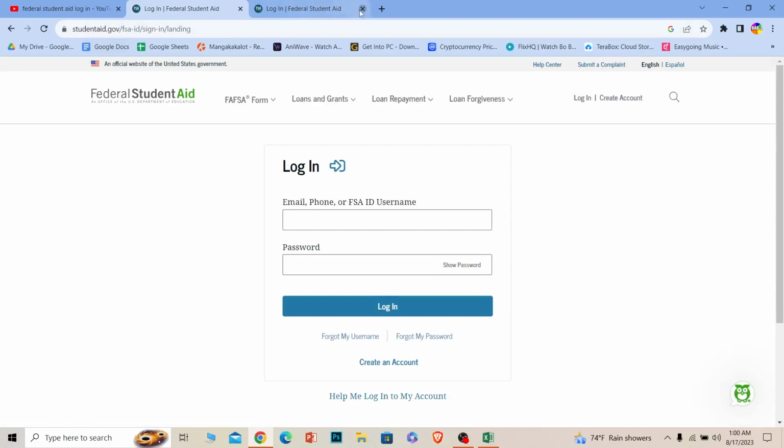Now, once you're on this page where it says email, enter your email or your phone number or your FSA ID or your username. You can enter whatever you want. I will just enter my email over here, but as I said, you can enter whatever information you're comfortable with. Where it says password, just enter the password of your account and click on login. And if the email and password is correct, you should be able to log in into your federal student aid account. And if you forgot your username and password, you can also click on these two options to recover them.